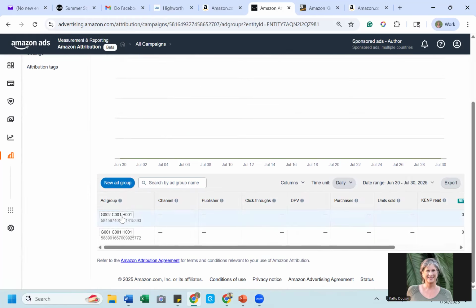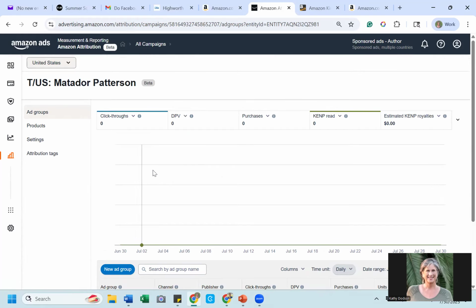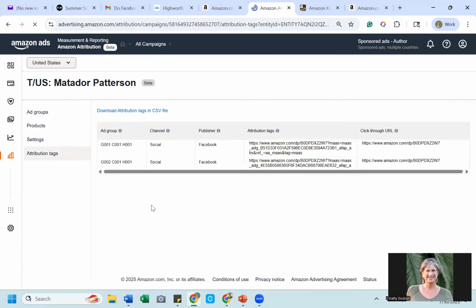There's not going to be any data in here yet because we just created it. But you can see that there's the ad groups, and then if you want to grab those attribution tags again, for some reason, that's where they are. And then you can go back and analyze that data. It makes it much easier to do, and you'll know exactly which ads are working to sell your books.